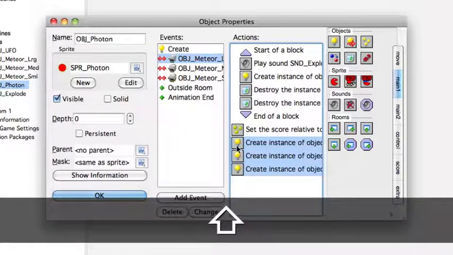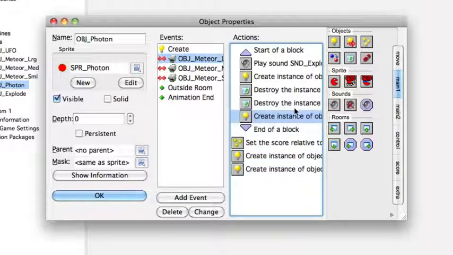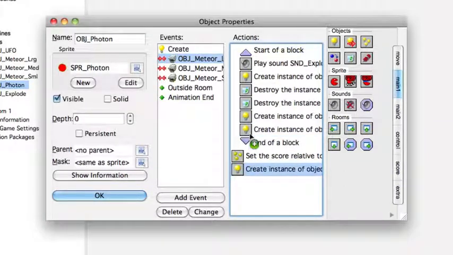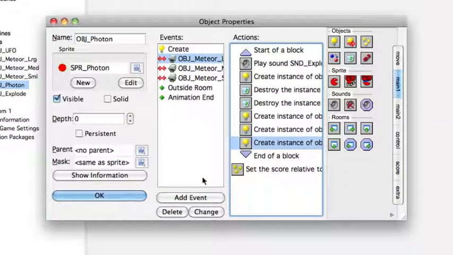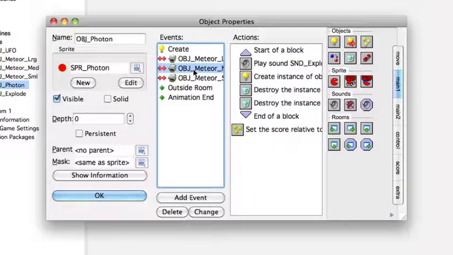We also want to place these inside the block. When those instances destroy, these 3 objects will now appear, and then the block ends and we set the score. We're going to do this again for meteor medium.